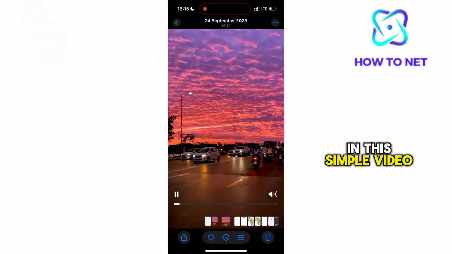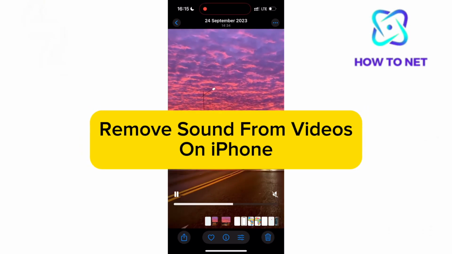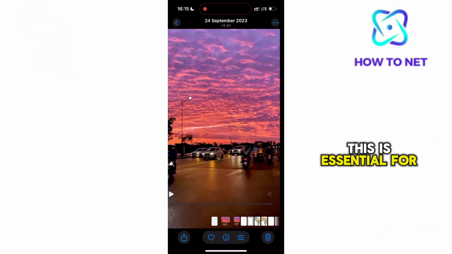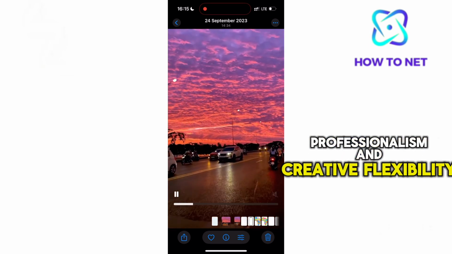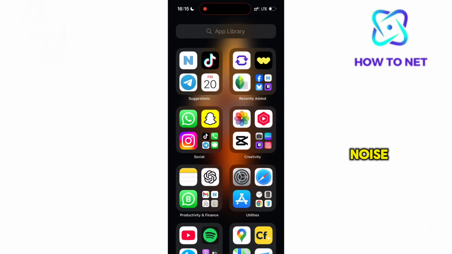In this simple video tutorial, I'm going to share with you how to remove sound from videos on iPhone. This is essential for privacy, professionalism, and creative flexibility. It eliminates unwanted background noise or private conversations, ensuring the video focuses solely on visuals.